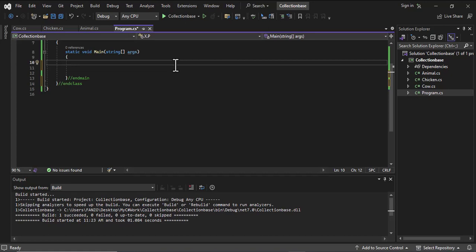IDictionary does, however, have a Remove method, which is one of the methods you should implement in a custom collection class based on the DictionaryBase. Very, very important that we understand the theory behind all this.